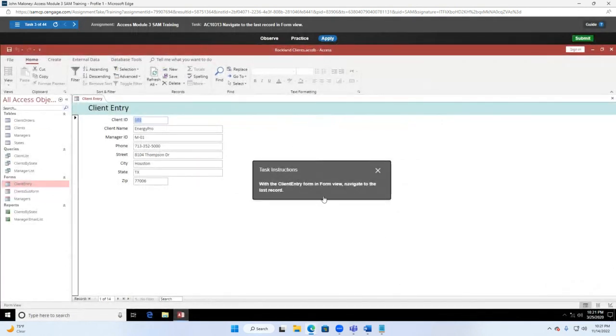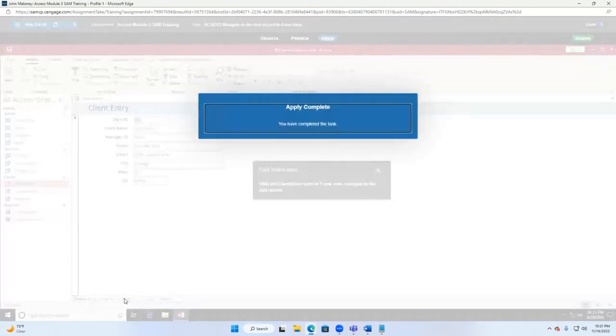I'm on 3. With the client entry form, it's saying in form view again. So form view again, navigate to the last record. All right. So we're in client ID 101, and you note again, it says 1st record, record 1 of 14. This is next record. This is last record, the one that's got the greater than sign filled in, a triangle to the right and a vertical line next to it. That's last record. So click that, done.